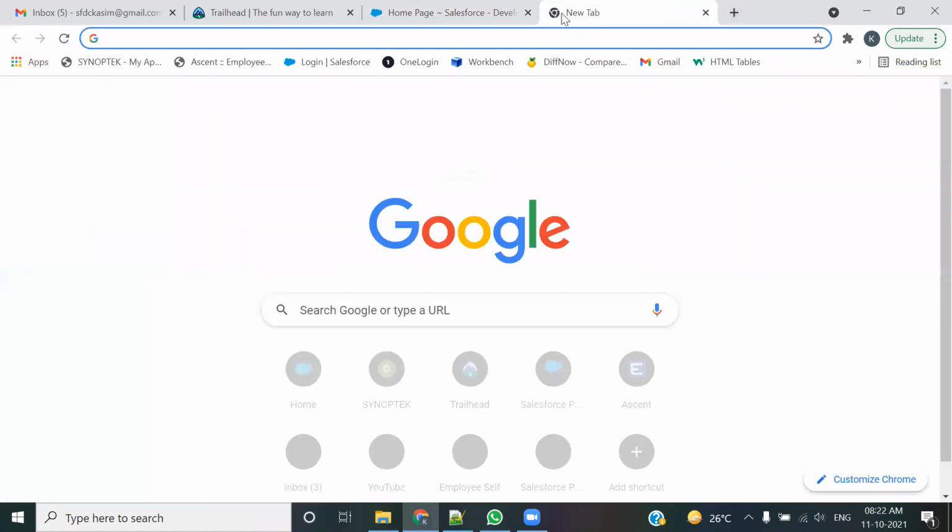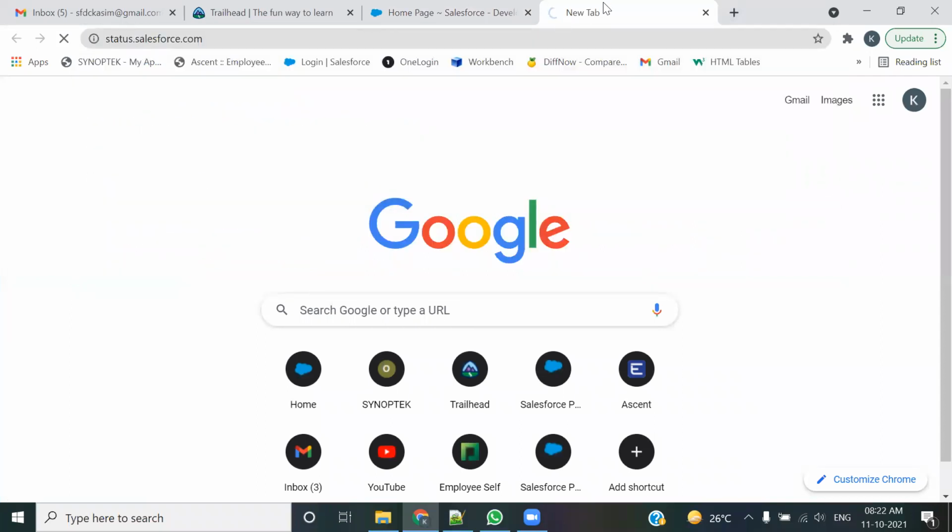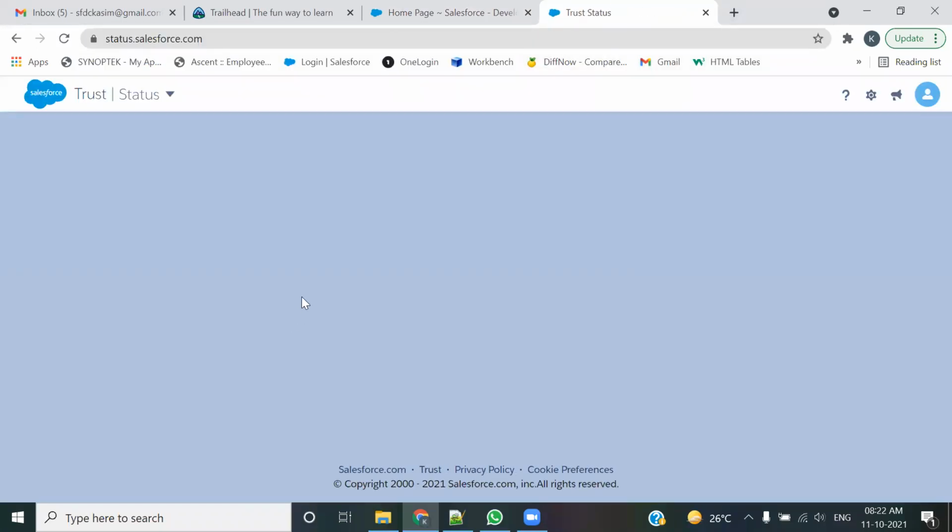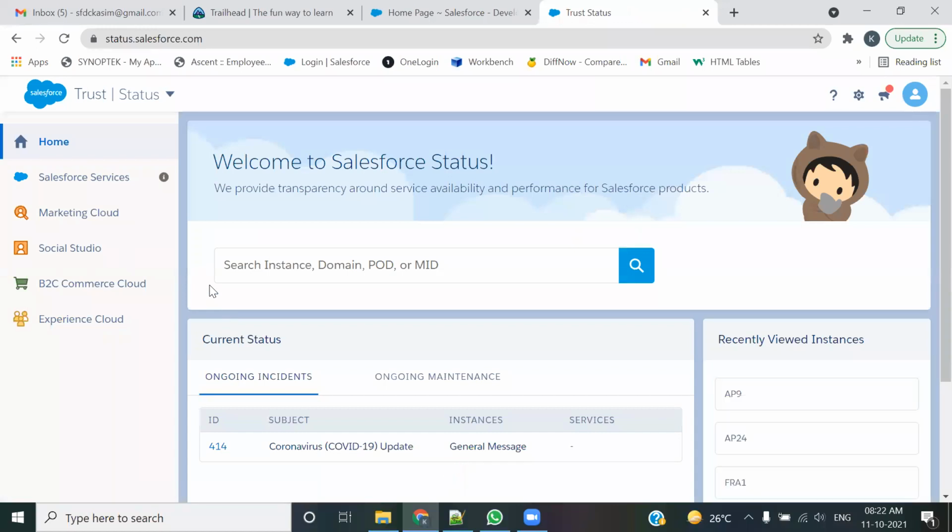I'll show you some more examples of cloud applications. This is also one of the cloud applications. Here we don't require authentication. I can access these Salesforce services, but this is one of the applications called status.salesforce.com. It's just like a website. Here we don't require any sort of authentication.